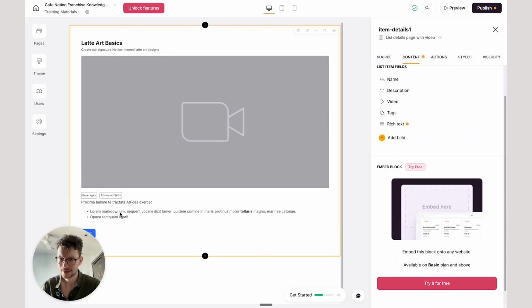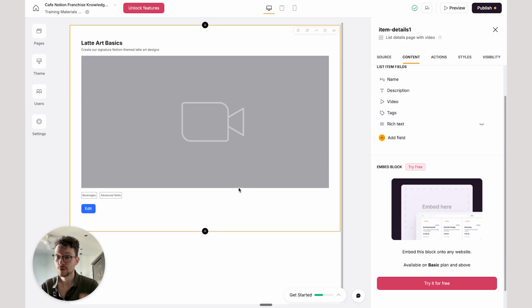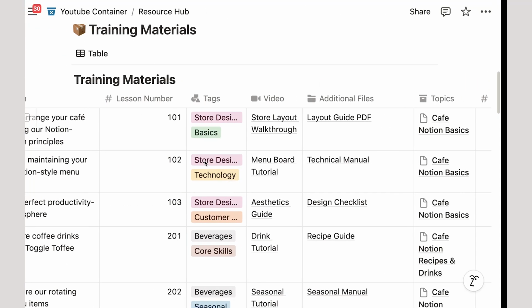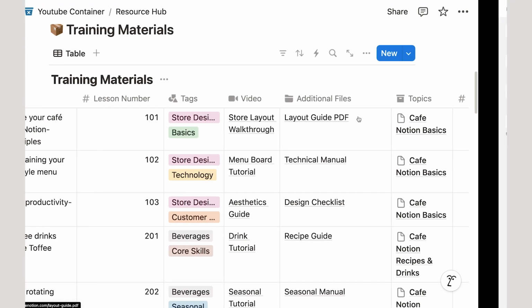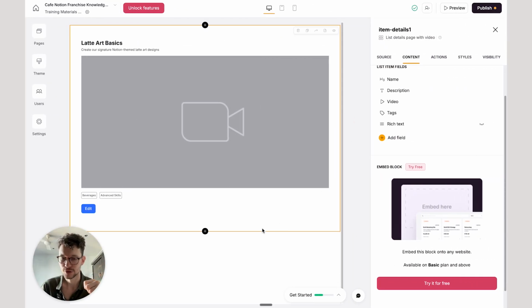Perfect. Now, this text down below here, the rich text element, we don't need that. We don't have any properties matching for that. So we can just hide this. And now we're pretty much done. The only other thing that we need to do now is give them an option to download additional files that we have stored in Google Drive or elsewhere.